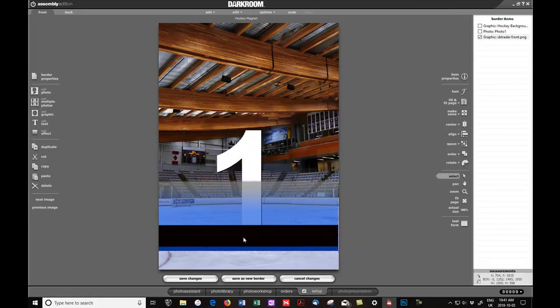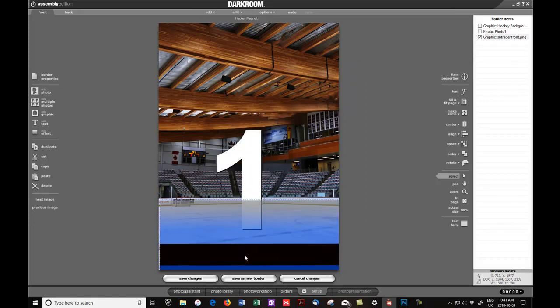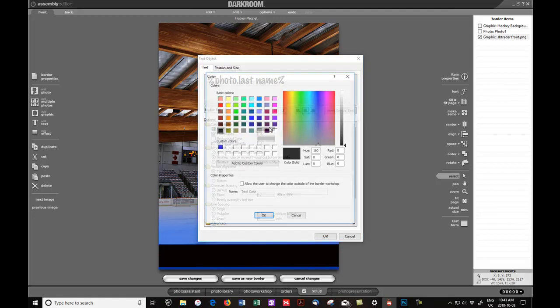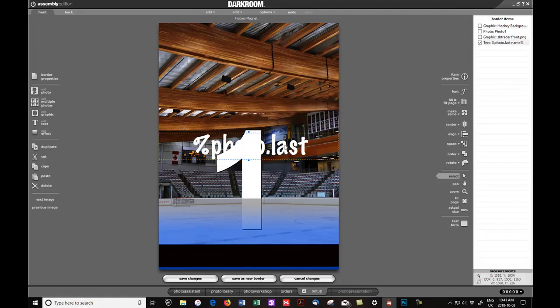So if I just move that down to the bottom of the page, let's make sure it lines up. It's just a little bit smaller than the actual graphic. So there we go. Obviously now what we would do is we would add text to this. So again, just to show you, add text, percent photo dot, I'll just do last name. There's only one photo on this particular image, so I can leave it just as photo. Just change the font to white. OK, OK that, and you can see the last name would then go somewhere on the image.